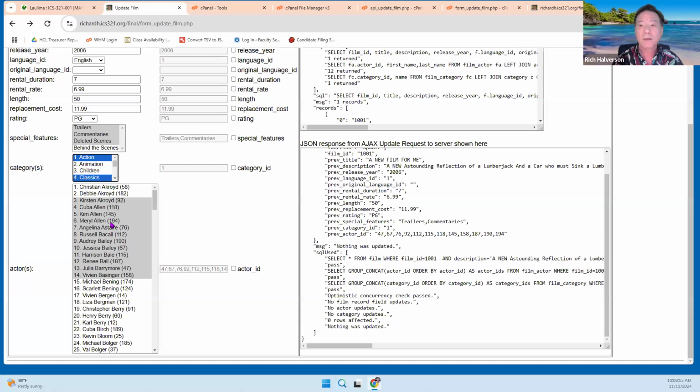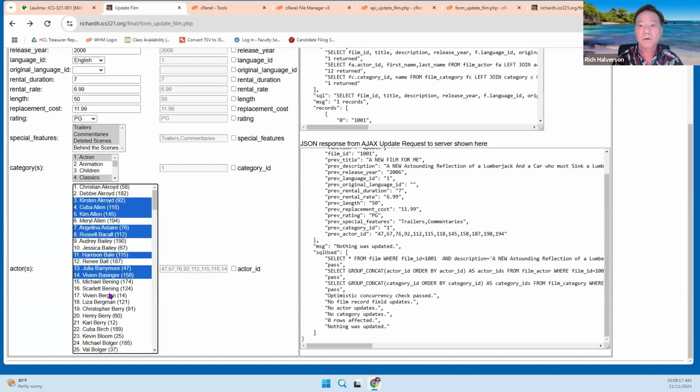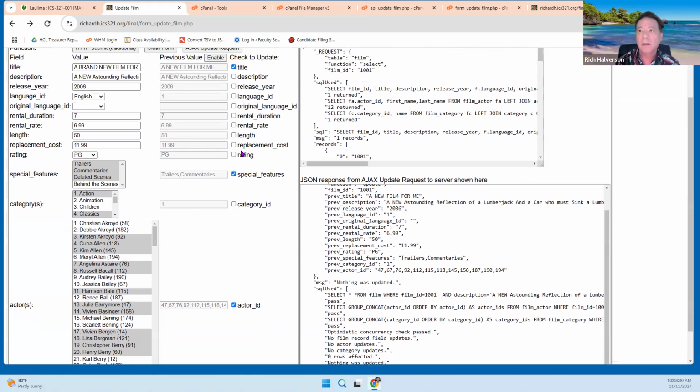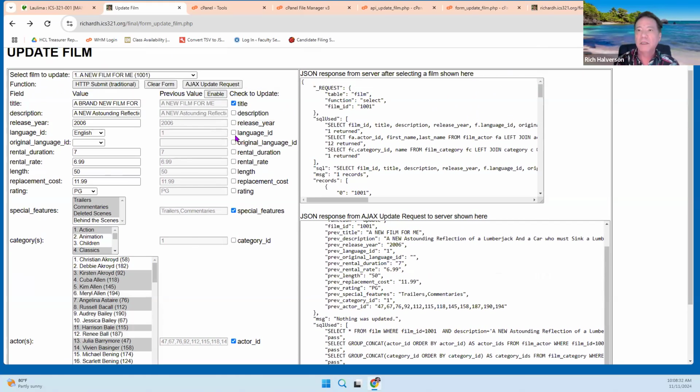I'm going to hold the control key down, delete some of these people, and add some more. And I have to say that I'm going to change the actors. I'm going to not check this one so we can see. I'm going to check this one so we can see. And then we did change that. I'm going to might as well change the rental duration to something else. How about whatever? I don't know even what this is.